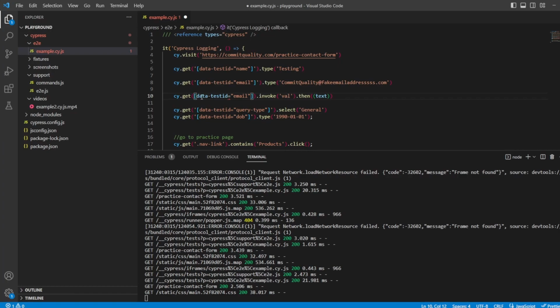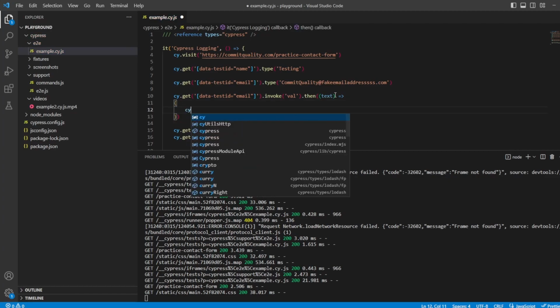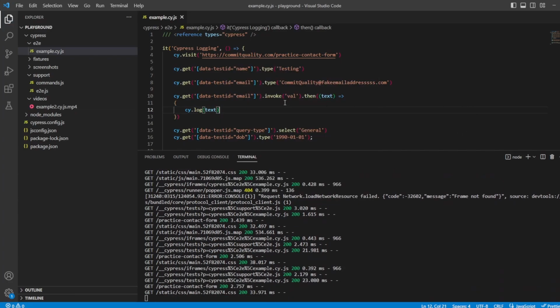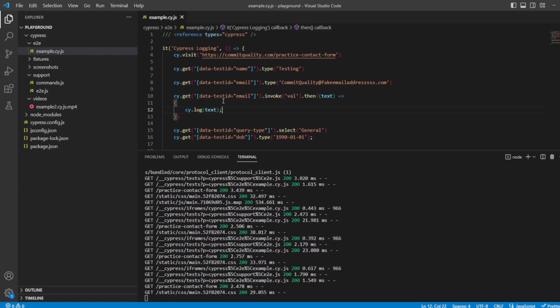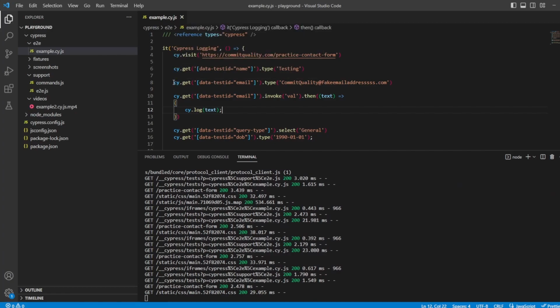I've also forgotten the single quotes here, so make sure you do that. And then we can create our callback in here so we can work with that value. So I can say now, cy.log text, which is actually going to be the value because we called invoke to get the value, as text and save here. So what I'm expecting is when I actually run this now, or it has already run, when we go into the Cypress viewer, we'll see that there's a cy.log which outputs this email address that we put in.